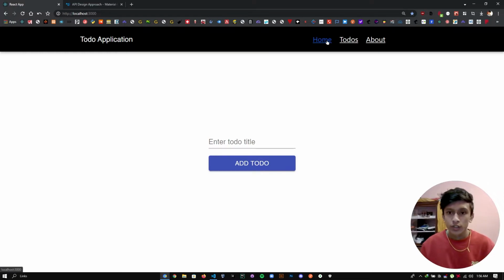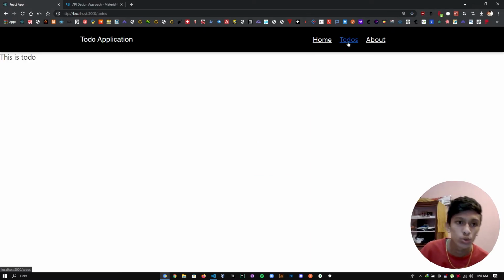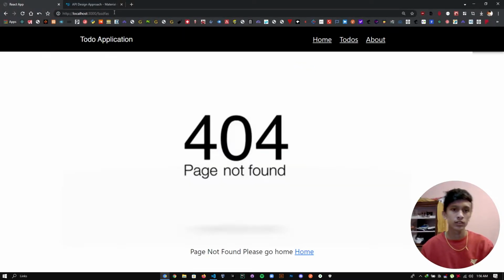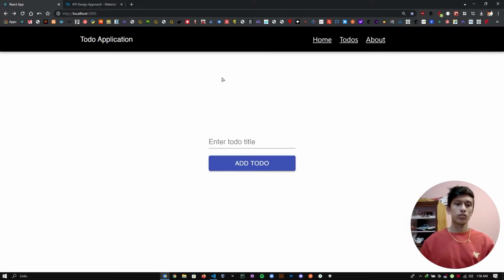Okay, so if you click on home, we are routing to the home. If I click todos, we are going to todos. If I click about, we are going to about. So everything is working fine. And if the user adds something into the page that is not in our website, that's going to give us an error, that is 404 page not found.